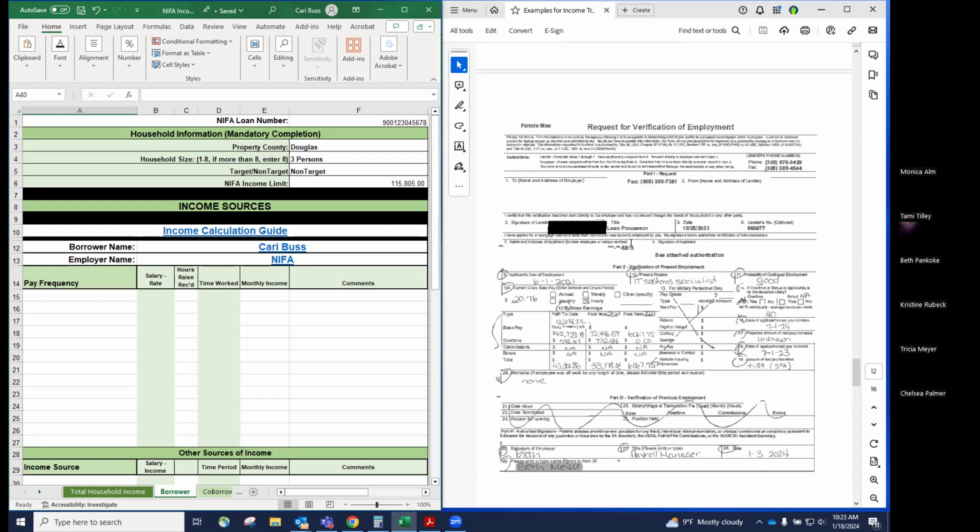We only use what's given to us on the COE or that letter from the VA. If you gross up on your end, that would only be for qualifying. So I wouldn't put that gross up on your income worksheet as you're calculating. Thanks, Melissa. Great question.